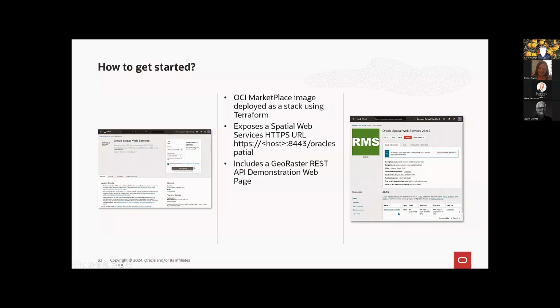So in the background, there is a compute image provisioned where Oracle Spatial Web Services are installed, and the connection to the database is defined and already set up. So you have your data source already defined that you need to work with.